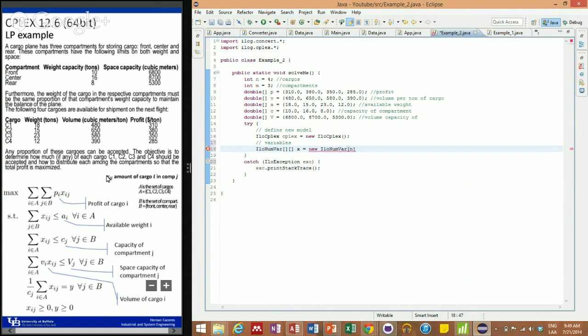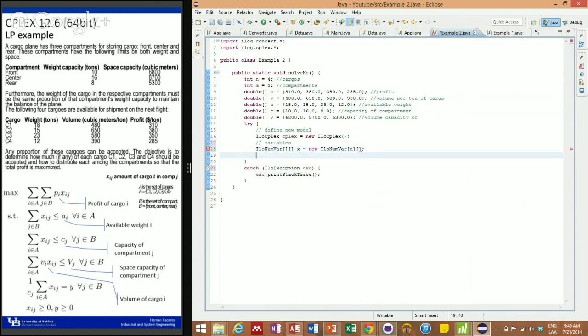Remember, x_ij: i stands for cargo, so we have 4 cargos, n is 4, and j is going to be the compartment, that's m. But we'll see when we're going to use that. We don't put it there. So you can always leave the last dimension blank because you can define it later. And we're going to see right now how.